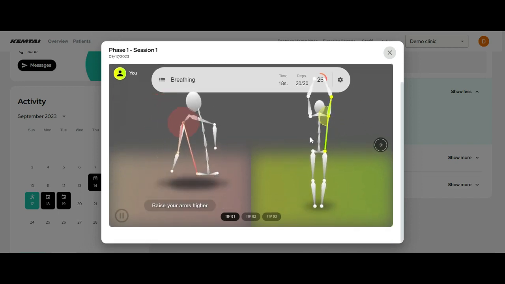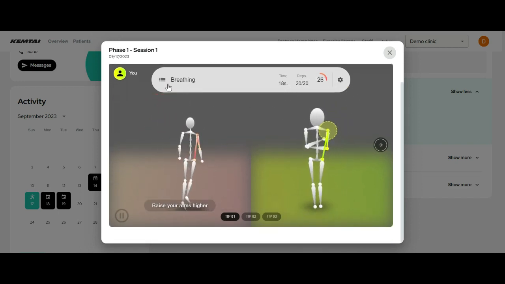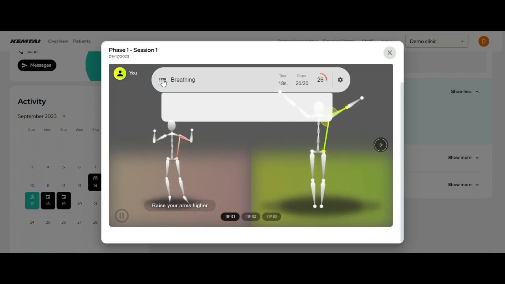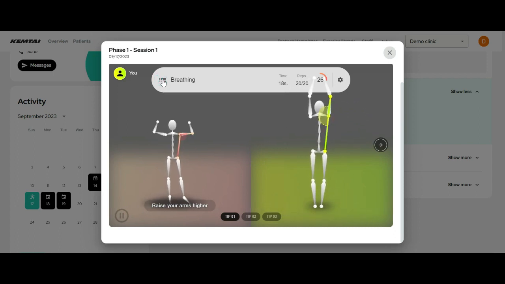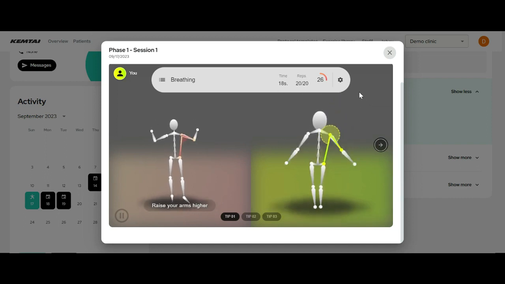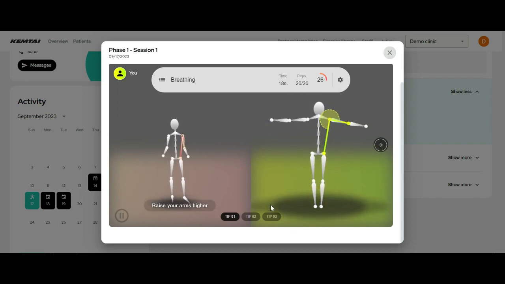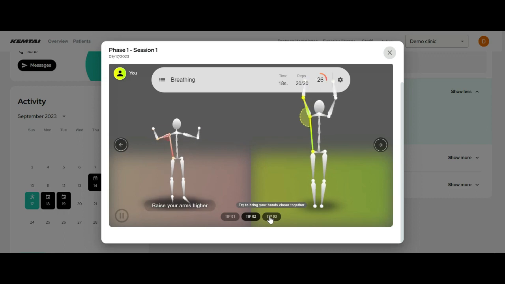We can browse any of the exercises by clicking on the exercise drop-down menu. We can see the scores the patient has received, and we can view any cues that the patient has received from the system while doing the exercises.